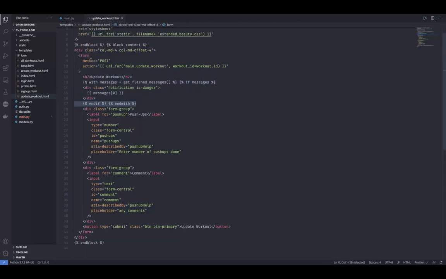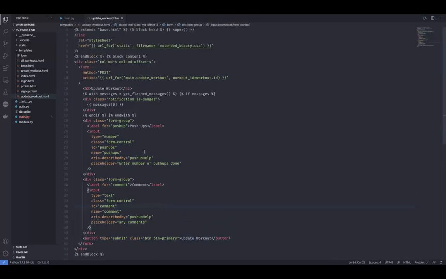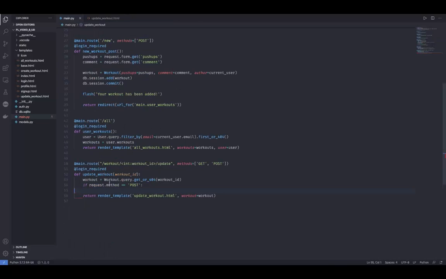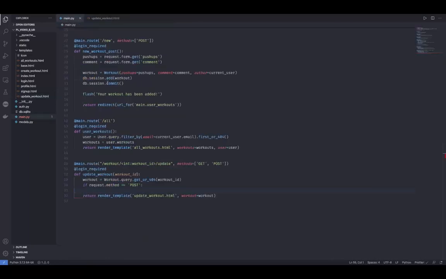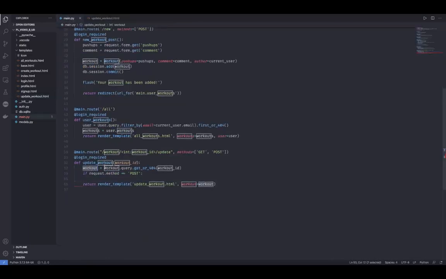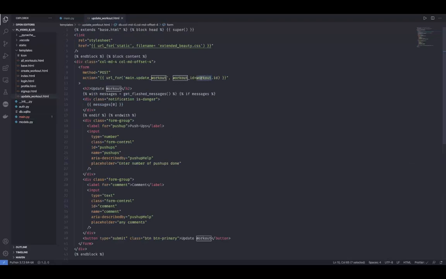We have a form, which we'll talk about now. It's a simple form where you can update your push-ups and comment, and it says update workout. When we make a POST request, we want the user to go back to update workout, but also pass in the workout.id. We have the workout which we got from here, and we want to pass the workout ID to the POST. Once we pass the workout ID, we can then extract the workout and make the changes in the database.